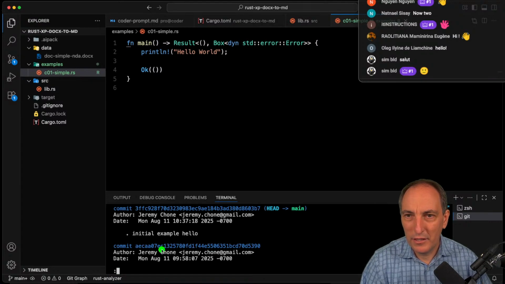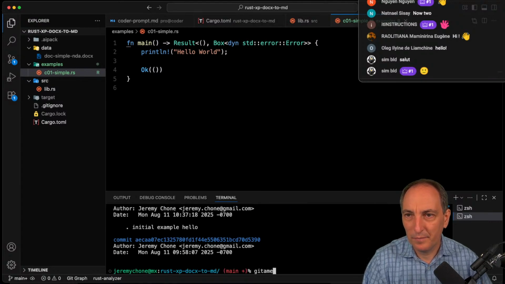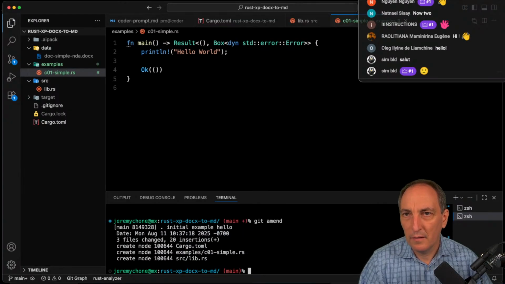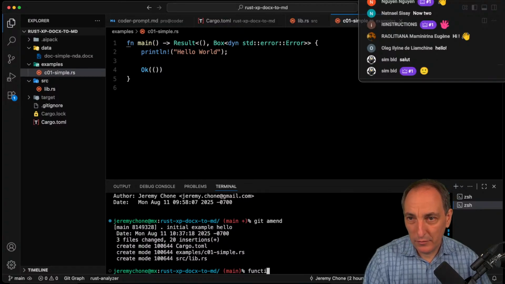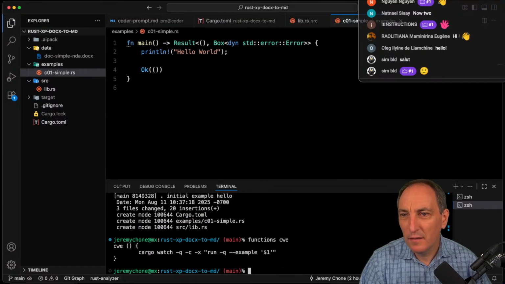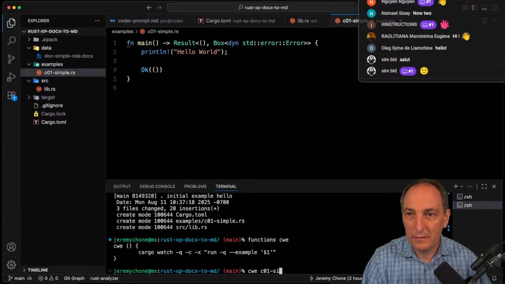So that is my initial state, and git amend. Okay. Now I'm going to do a CWE. That is a shell function. Thanks to Void Byte, who told me about that. It just does a cargo watch, it does this. I like it. So like this, I do a CWE C01 simple.